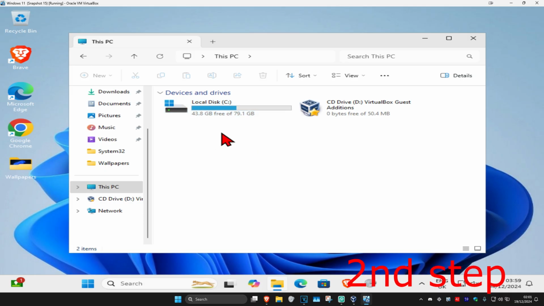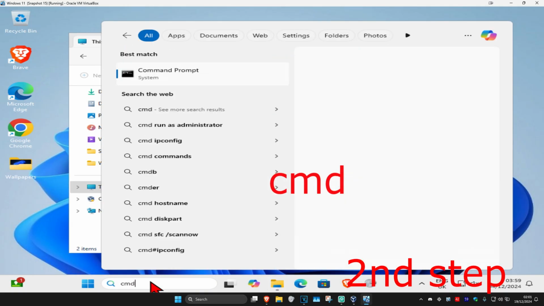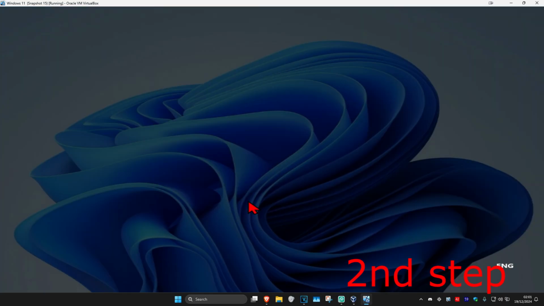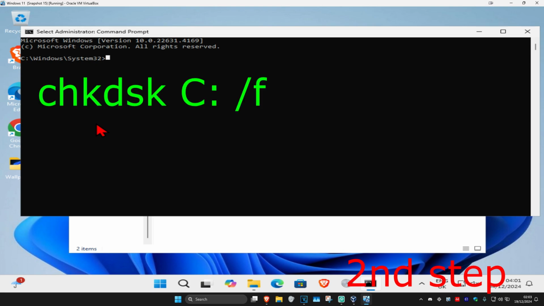So now for the next step, you're going to head over to search and type in CMD. Then you're going to run it as administrator. And then click on yes. And then once you're on this, you're going to type in CHKDSK space. And now your drive letter that you took note of earlier. For me, it's going to be C. Then you're going to put a colon at the end of that drive letter. Now you're going to do space /F and click on enter.